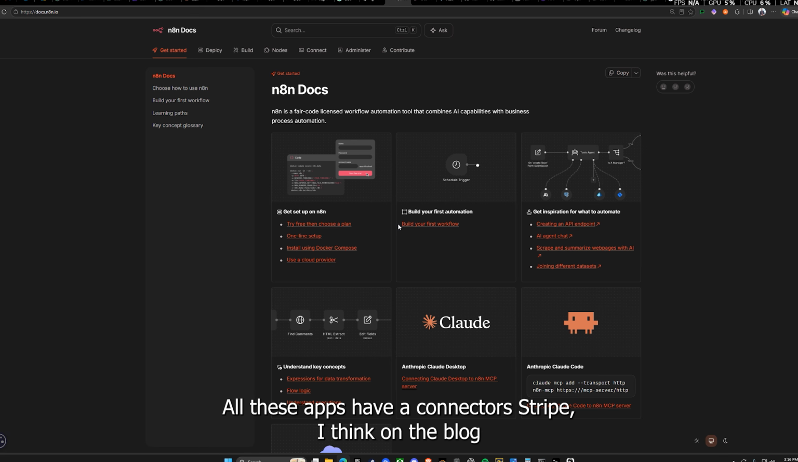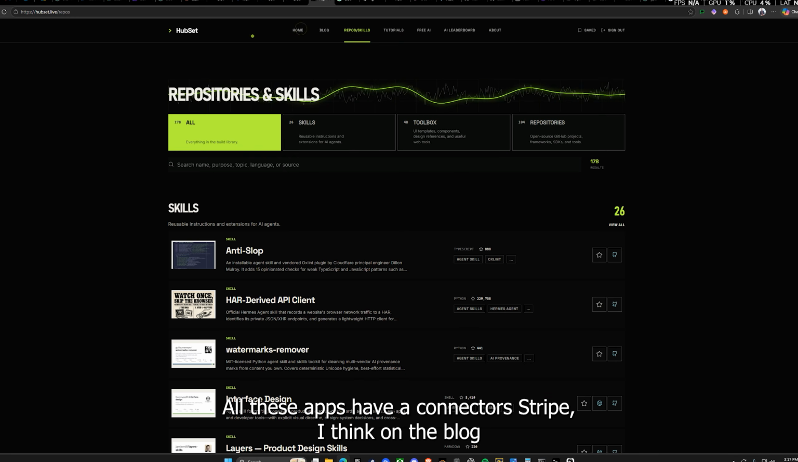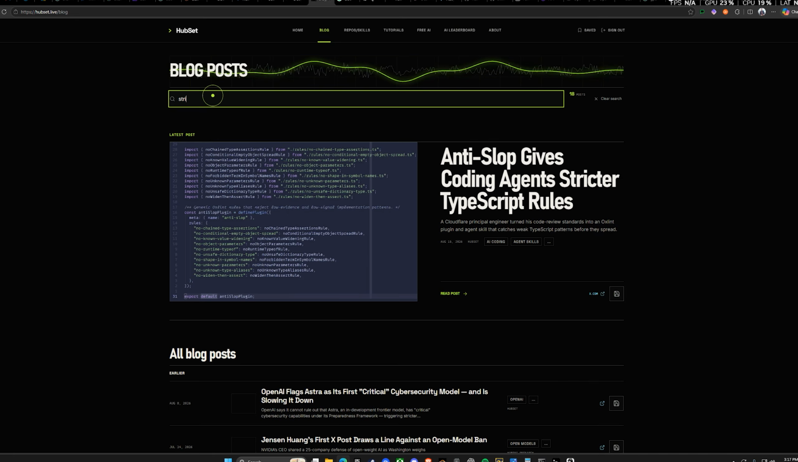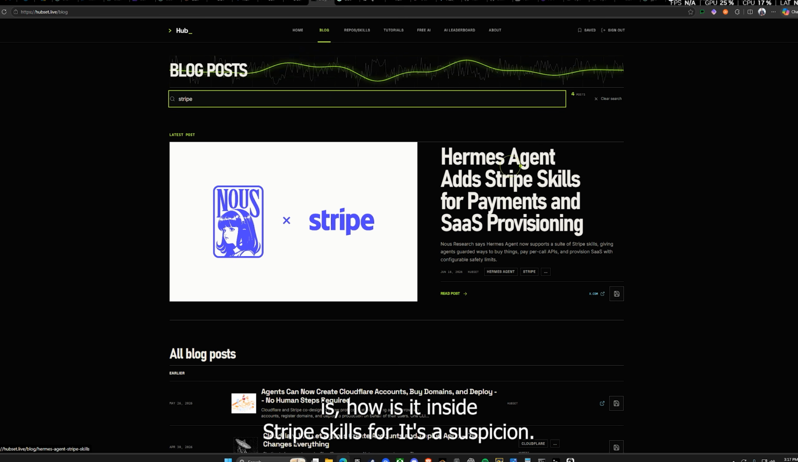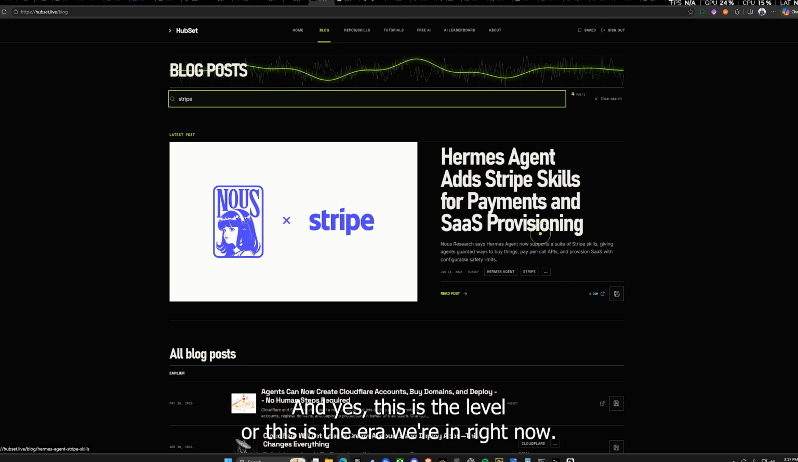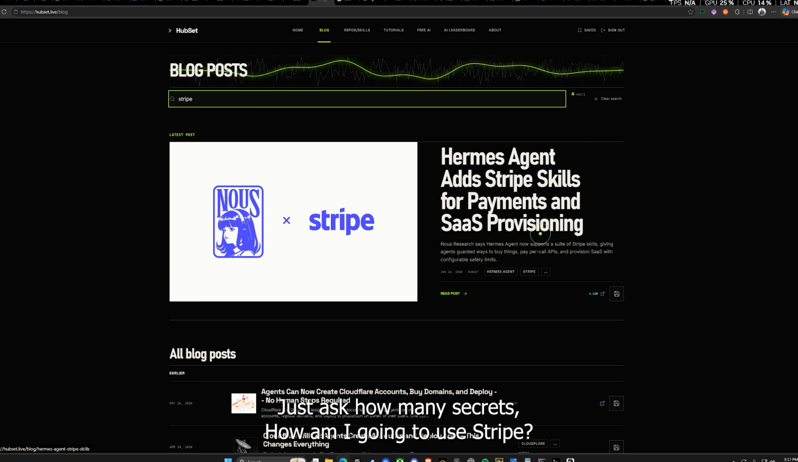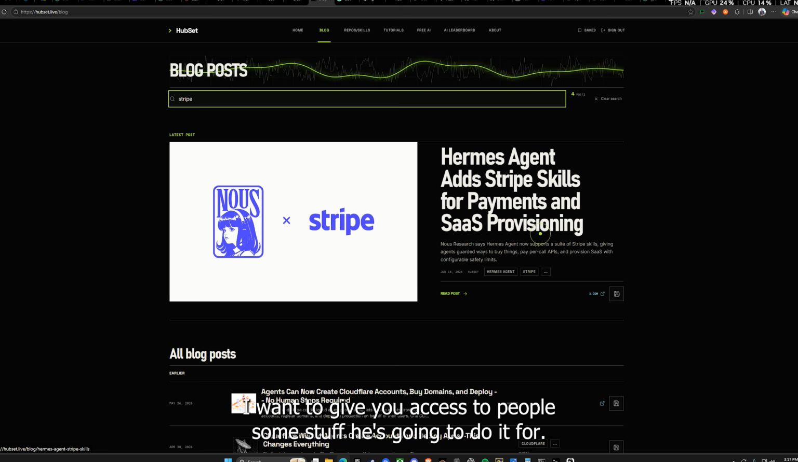Google has a connector. All these apps are having connectors. Even Stripe. I think there's news about Stripe on a blog. If you don't know what Stripe is, Hermes Agent adds Stripe skills for payments and SaaS provisioning. Yes, this is the era we are in right now. Hermes Agent can pay for stuff for you. You don't have to know too much. Just ask your Hermes Agent, how am I going to use Stripe? I want to give you access to pay for some stuff. It's going to do it for you.